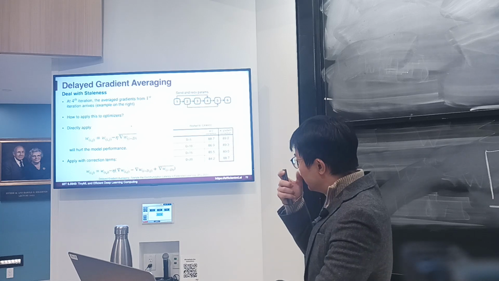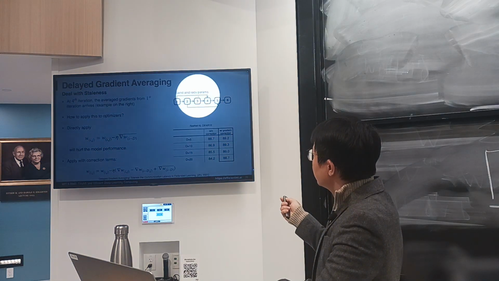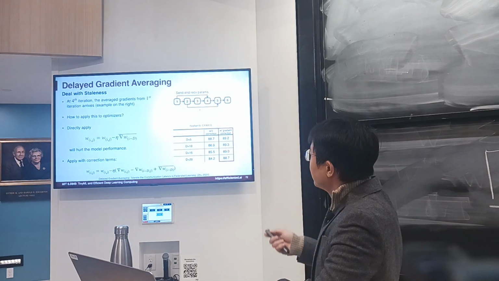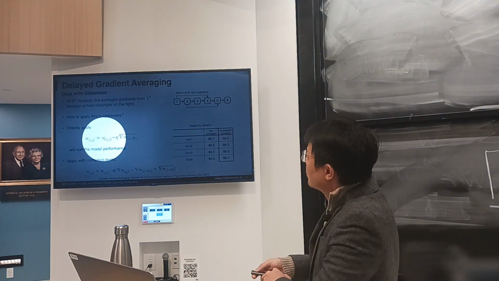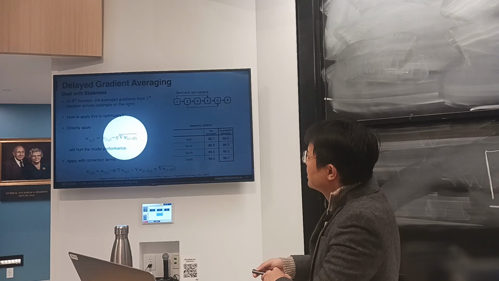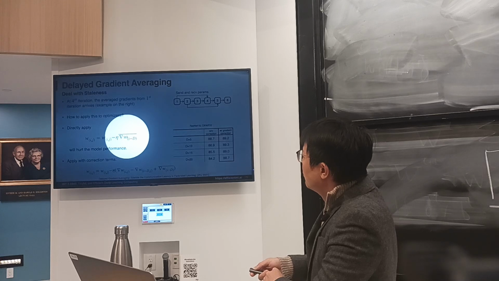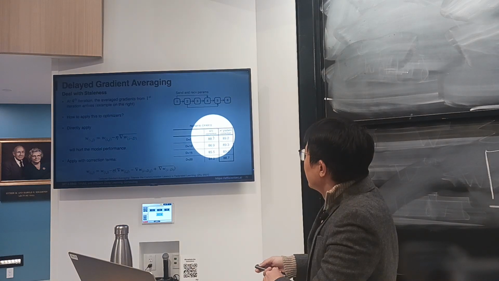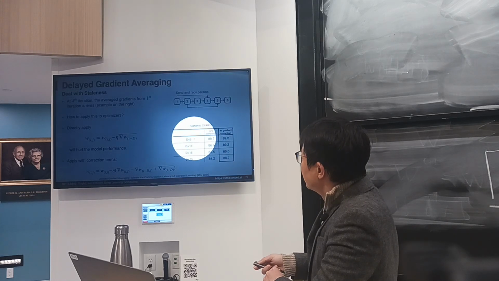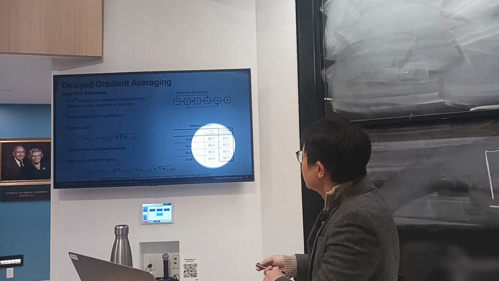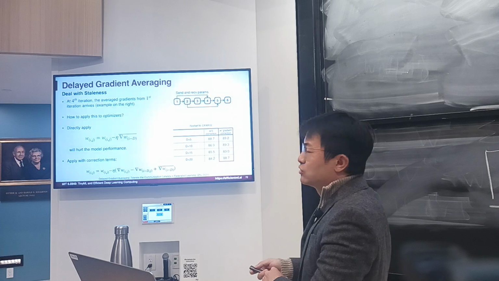Let's continue to deal with the staleness. We have seen this figure already. Let's compare without the correction. If we directly apply weight equals weight minus learning rate times the stale gradient that is averaged across all the nodes, what will happen? The longer the delay, the accuracy will drop very quickly from 88% to 84%. As you get a longer delay without any correction, the accuracy will drop.